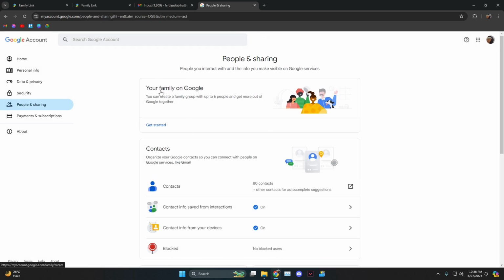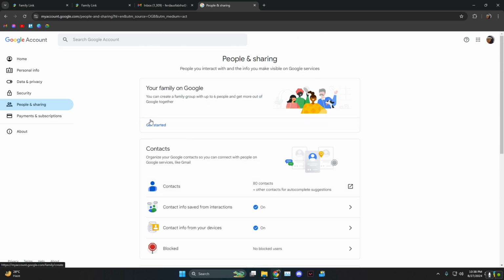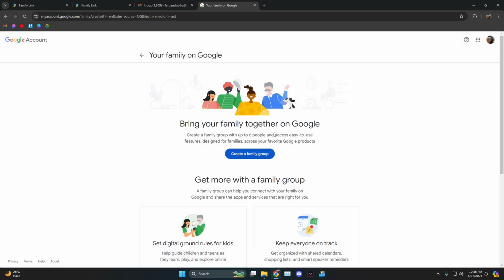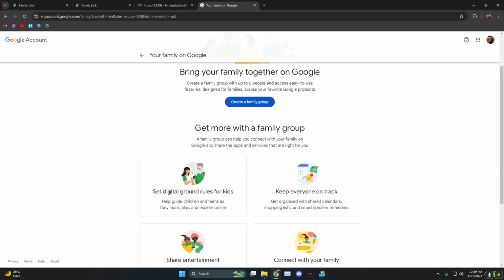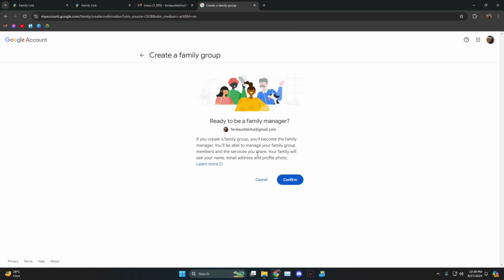And then as you can see, it says your family on Google, and there is nothing else. So you need to click on get started right over here. As you can see, it says set digital ground rules, and all these things can be done. So you want to click on create a family group, and then you want to confirm.